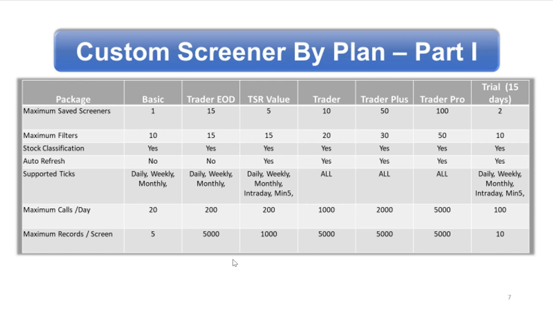Maximum number of records, if you see, it is 5000. The total number of stocks in this universe is 2000. The reason why I kept a limit of 5000 is so that you will get all the records. In no case will you have a scenario where you have fewer records than what is actually there based on the filters. The only exception is TSR value, where the limit is 1000, which we also believe is extremely high.